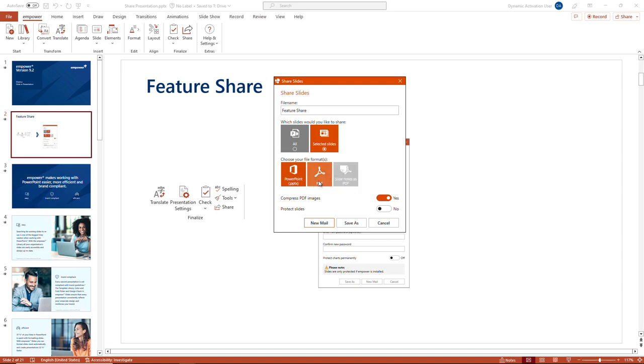Once I've selected a PDF file option, I can also decide whether I would like to compress the PDF images so that the file size is not too big. This is an option we would always recommend if you have a lot of images included. If you check, for example, slides number 4 to 6 that have images here, and I would want to share these, I would definitely want to compress the images, unless, of course, the purpose would be to share a magazine-like presentation that should be printed out.